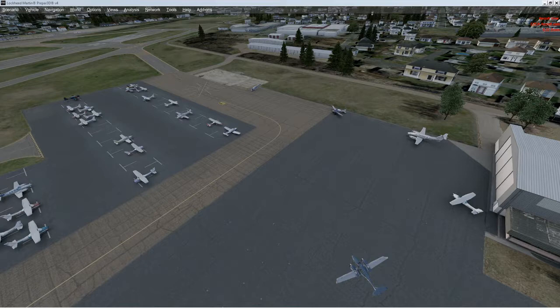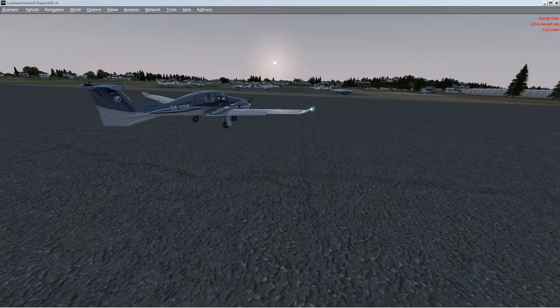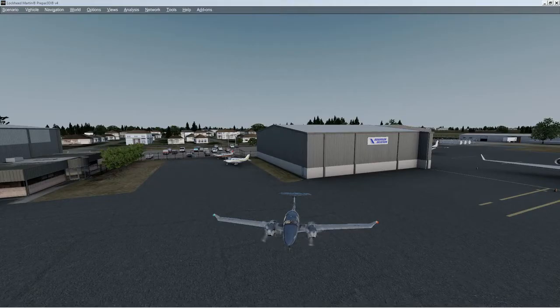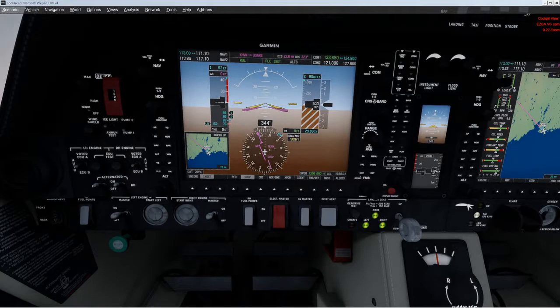Temperature today, dew point 13. Wind 105 degrees, 11 knots. Altimeter 2977. In use runway 2. Advise you have information Quebec.